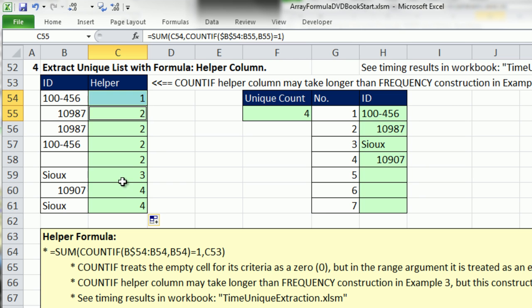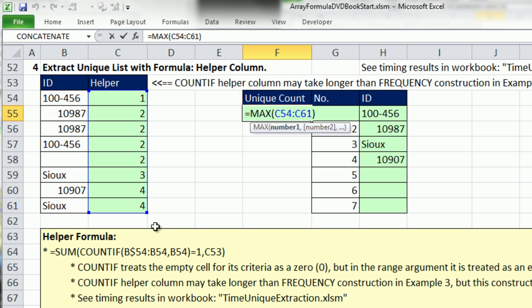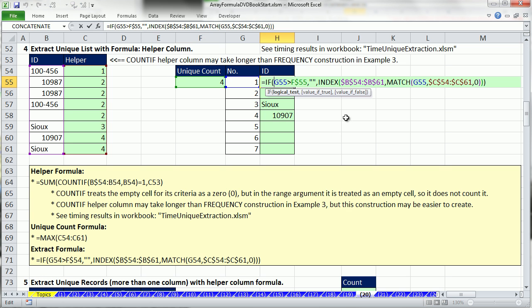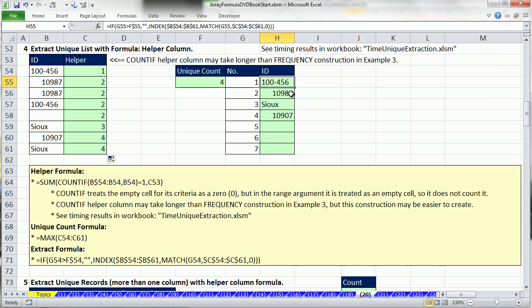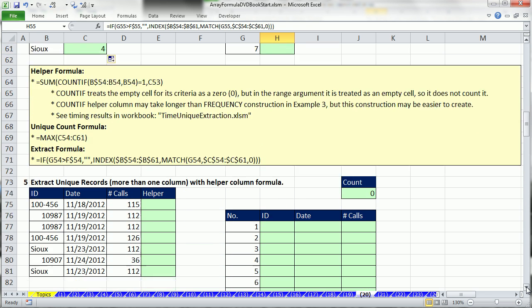So 1, 2, 3, 4. Now, just as we saw before, the count formula is just max. Give me the max of that. And then our lookup formula is a straight index. And the row number is match, looking up the 1, 2, 3, 4 in the lookup array, which is our helper column. And the trick is, how do we get just the first one? Exact match 0. Absolutely awesome. So this is amazing. None of that big, huge array formula, just a simple helper and a straight lookup formula. Now let's scroll down and we'll look at our next example.